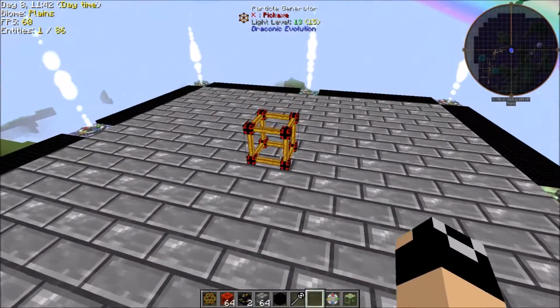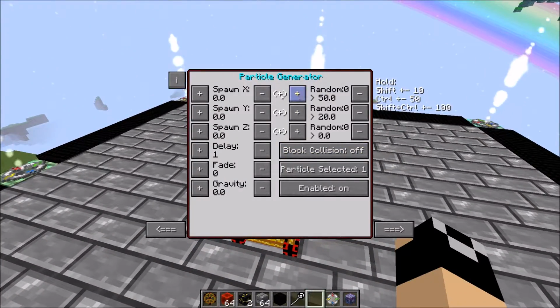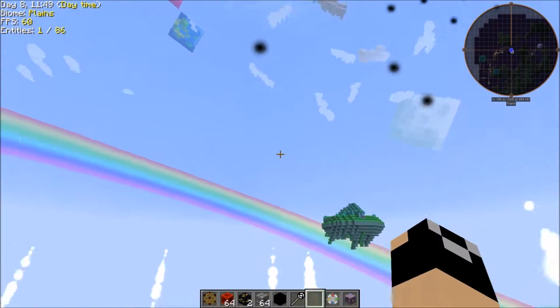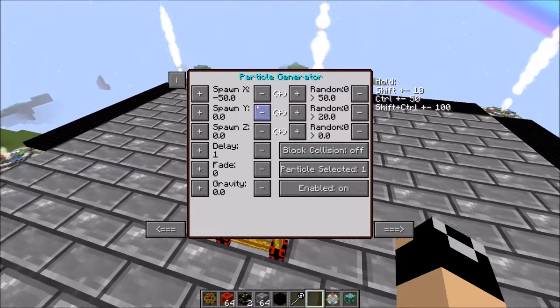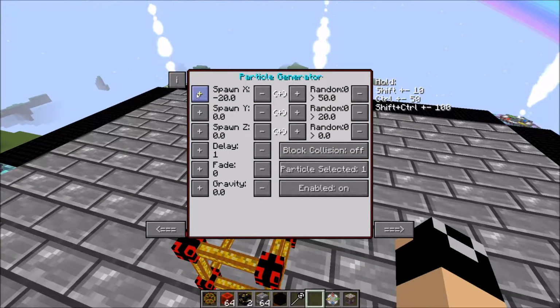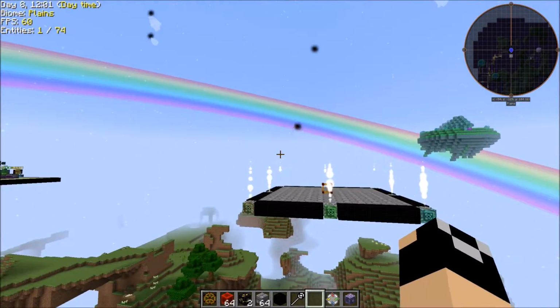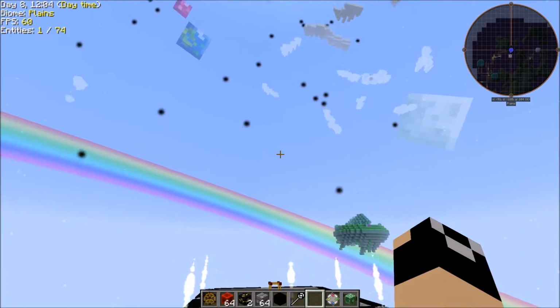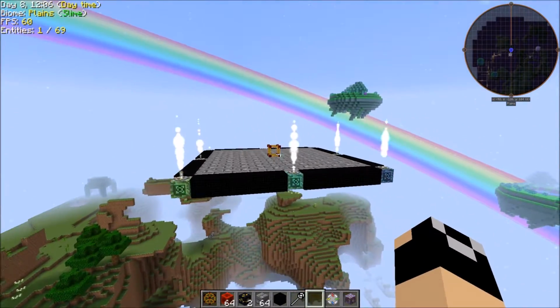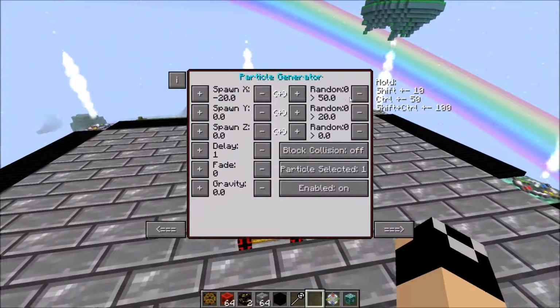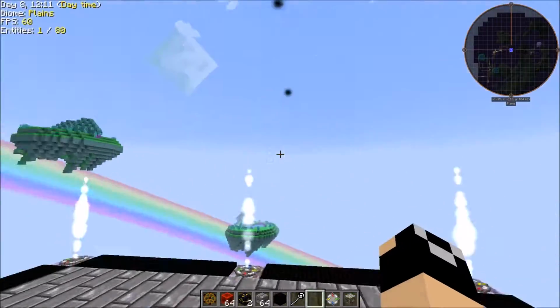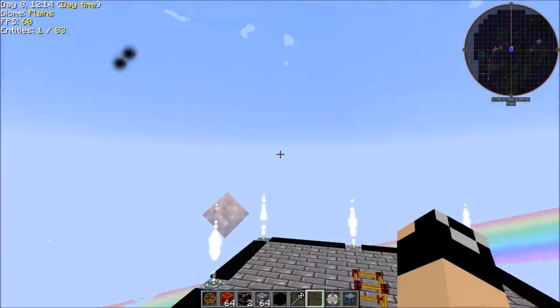But what you can do if you want is set the random variable up and then set the spawn at about negative, well, maybe not negative 50 because that's just going to cancel out. But let's say negative 20. Okay, now I've got this particle more centered on the particle generator. So combining your straight value with your random variable, you can get your particles generating a little bit differently.